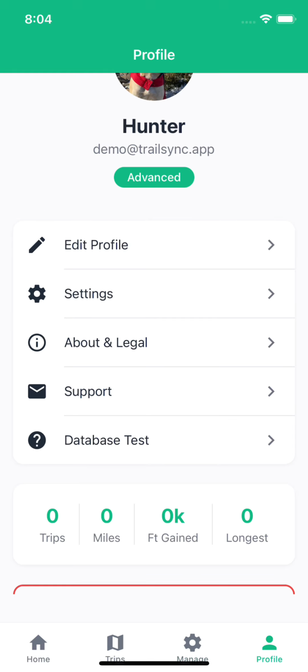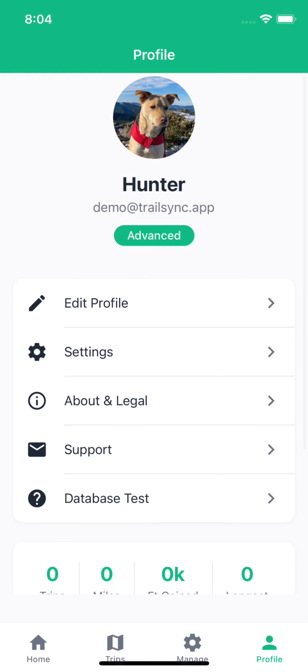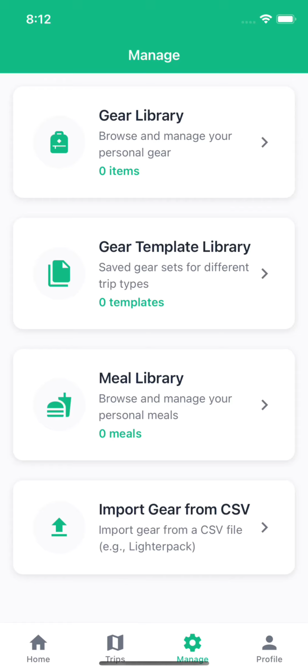The first is the gear library. The gear library is where you can build your own personal gear. And that is your camping gear or your hiking gear, your kayaking gear, etc. A gear template groups gear together so that you can use that as a single template. For example, my overnight backpacking gear or my day trip gear. Then we have a meal library. The meal library is a set of meals that you've got that you can then apply to a trip.